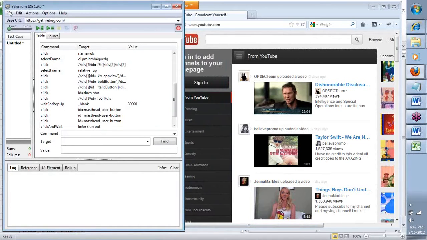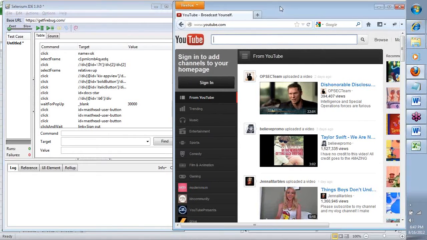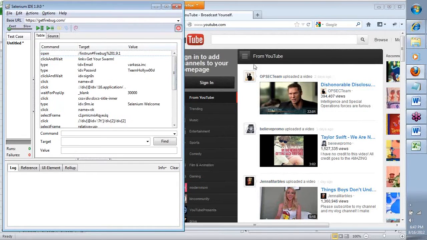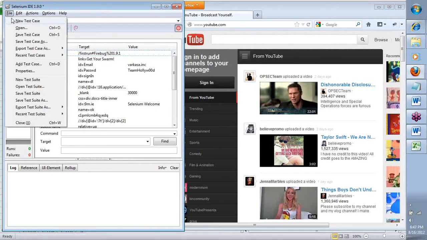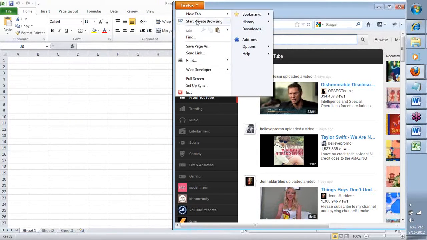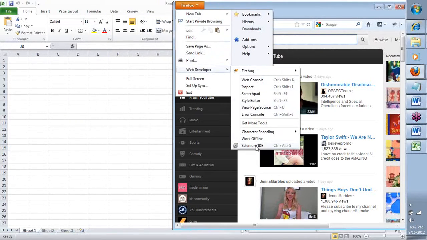Okay. On the IDE, you see different sets of frames and windows. It's a very simple tool. All that this Selenium IDE is trying to do is record all the user activities that we perform up here into different steps so that it can repeat them over and over again. So what do I mean? I can start with a brand new test case, okay? Or let's just close this. Let's not save it. Go to Firefox, Web Developer, and Selenium IDE.